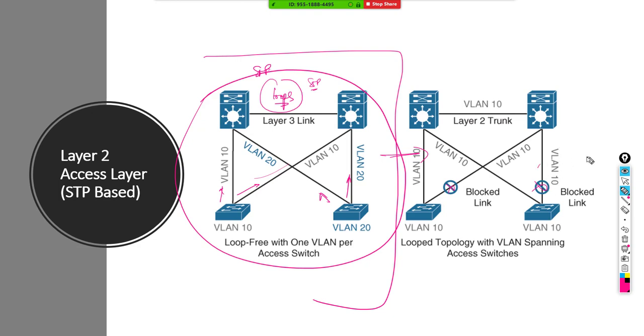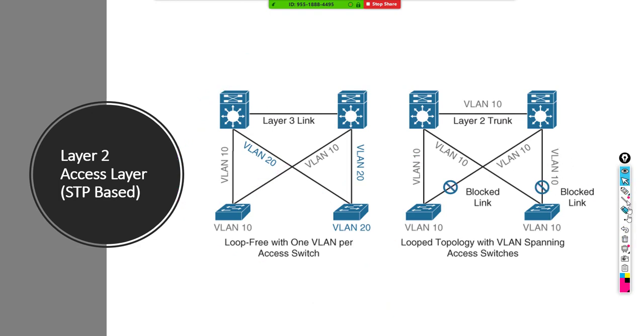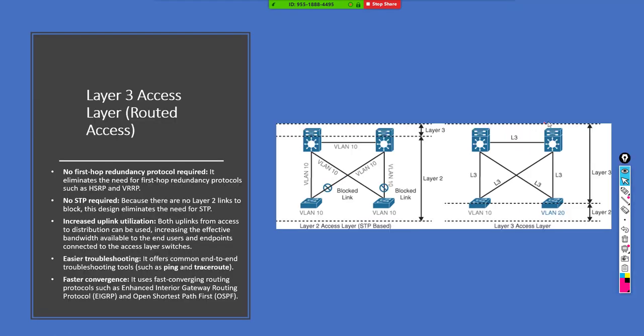So to avoid this, we have one more approach, especially when talking about the access layer. The approach is the routed type. So let's say I have a routed access type. That means instead of VLANs, I have all the IPs configured. I'm talking about the access layer, not about the distribution, not about the core. In an access layer, I can have the IPs.